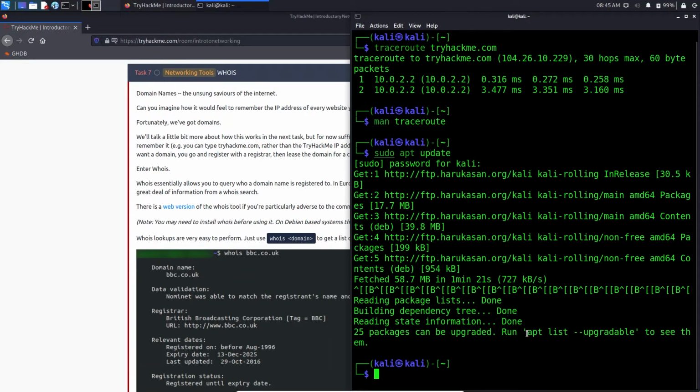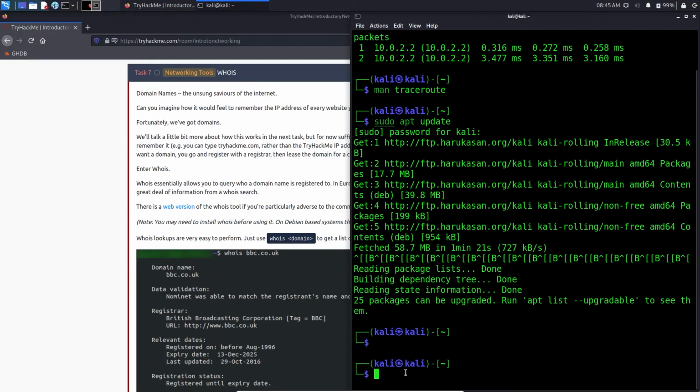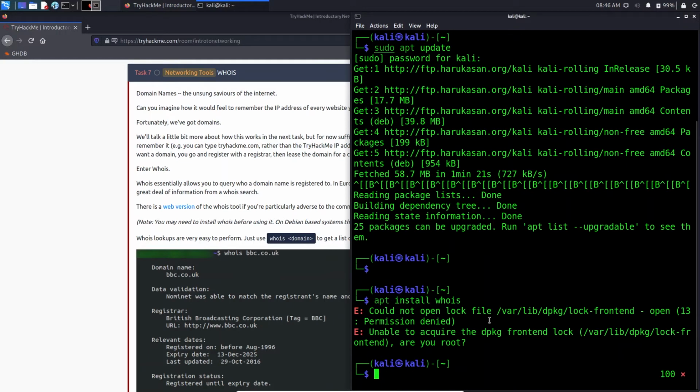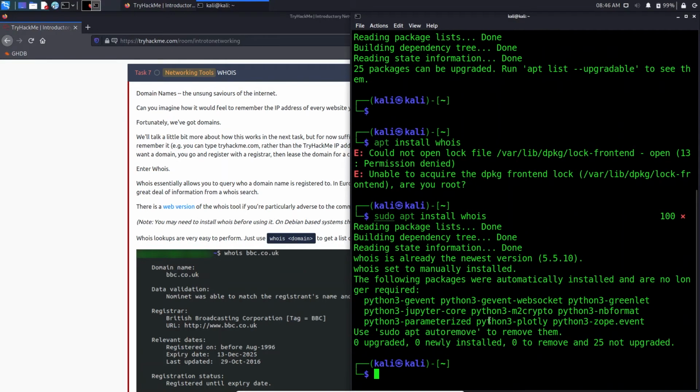So now it gives us a command about upgradable packages. We won't do that. We will just run the command apt install, I'm sorry, sudo apt install whois. So it's already up to date.